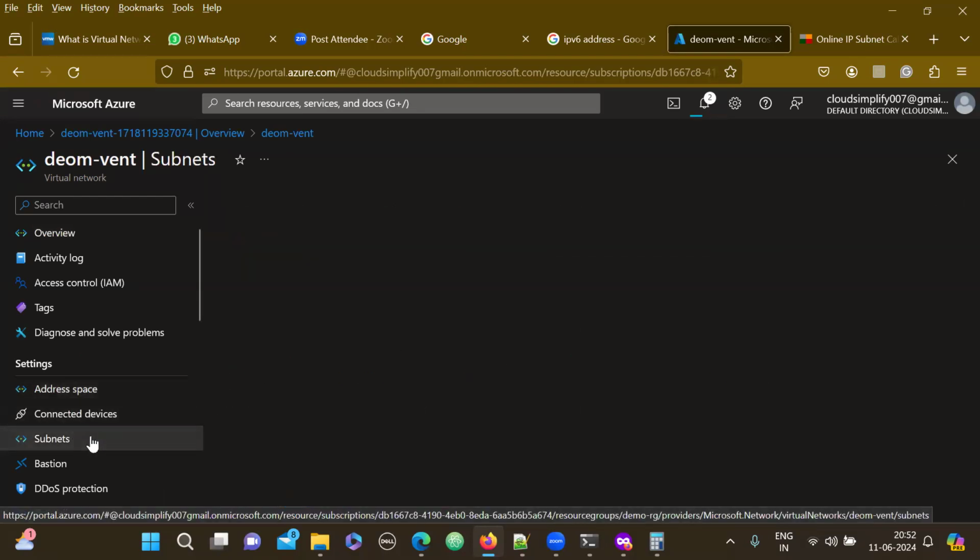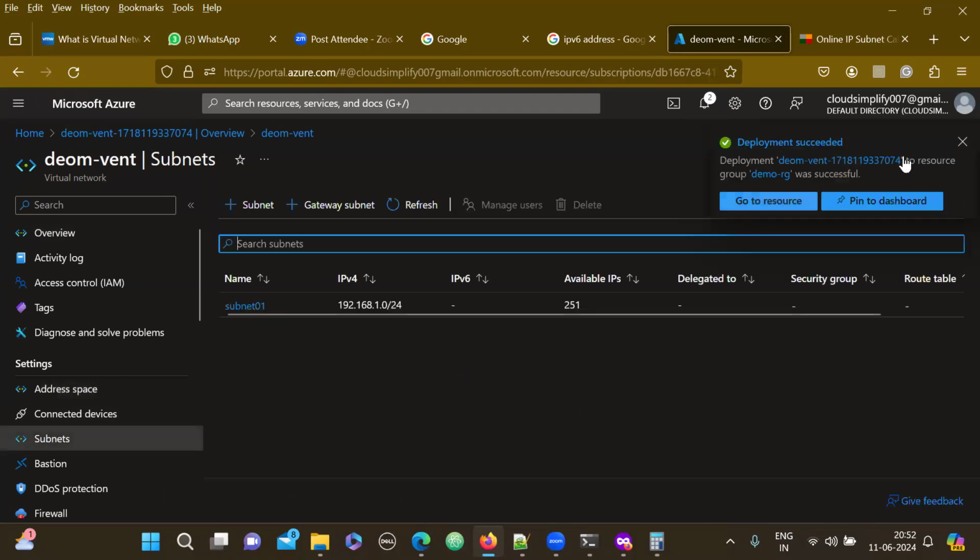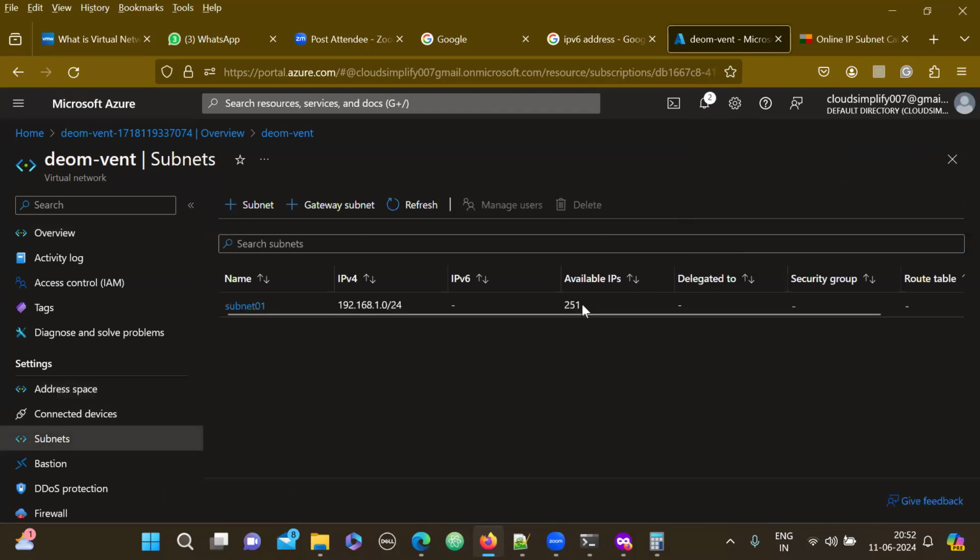Now if you go to the subnets, how many IPs did we get? We got 251 IPs, and we should get 256, right? That means 5 IPs are reserved by Microsoft. Microsoft will be using the first 4 IP addresses and the last one.